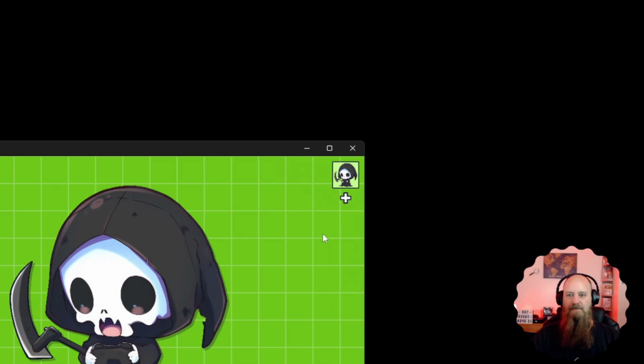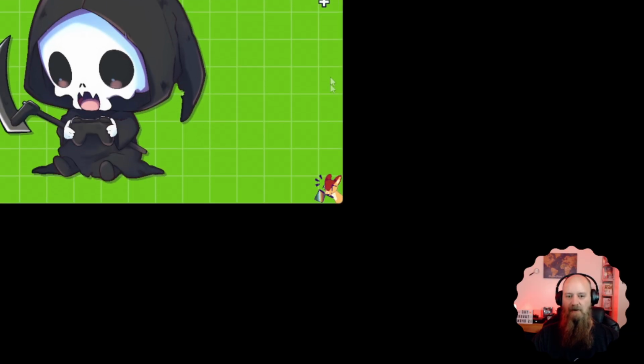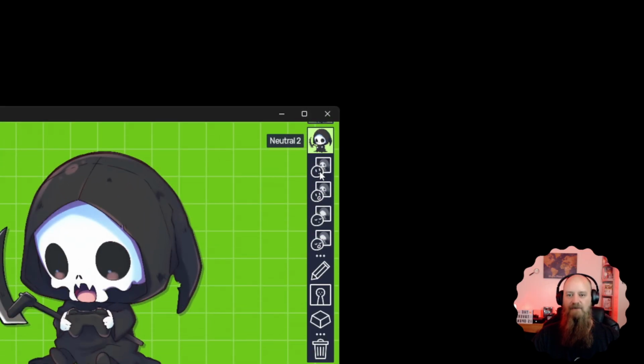Okay, so if we can minimize this down now, you can see that once we've got our neutral state, there's a little plus sign. So what we're going to do is it just copies your current state. So that's going to copy all of your settings. And then we're going to drop this down and you can see it's renamed it to neutral 2.